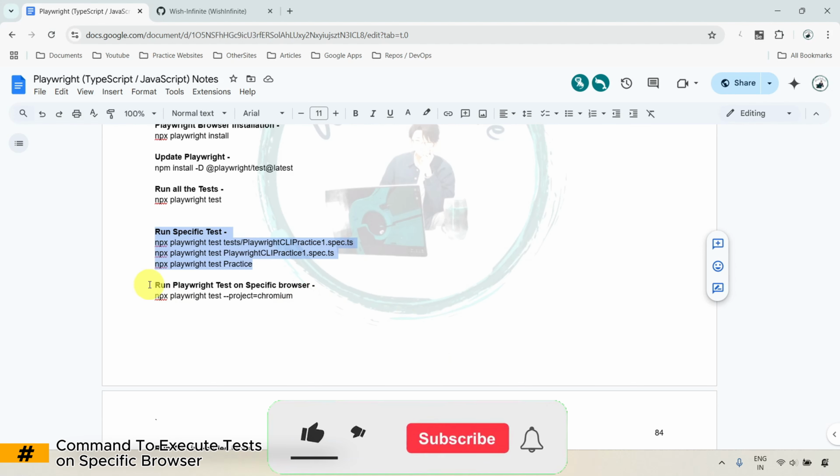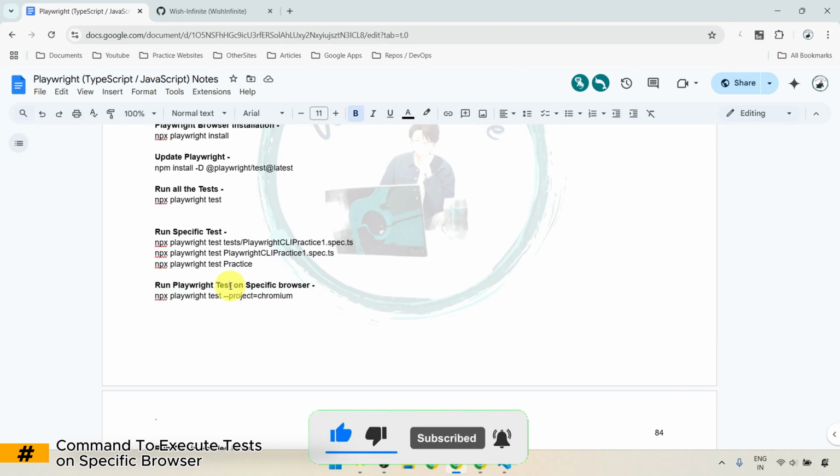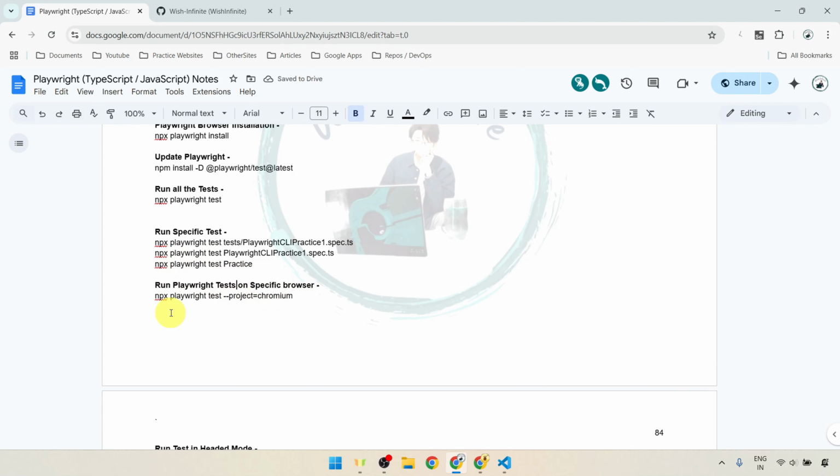Now let's move to the next command, which is to run Playwright tests on a specific browser. For that, we need to provide the command, which is npx playwright test. And here we need to provide the flag, which is --project equals to the project for which we want to do the execution.